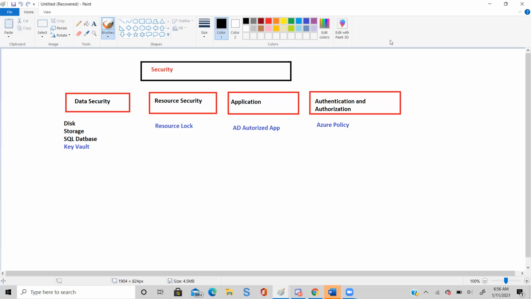Pfizer, you know, I think they developed a vaccine for corona, okay?